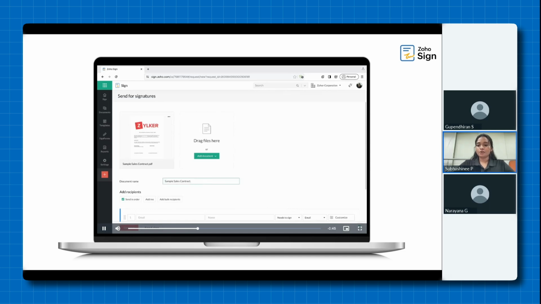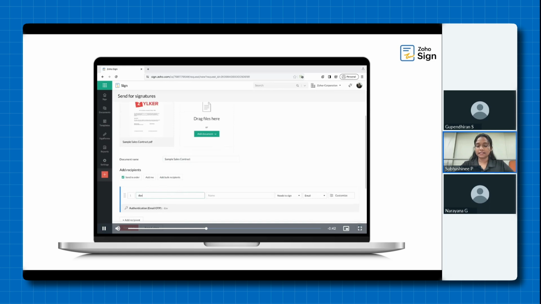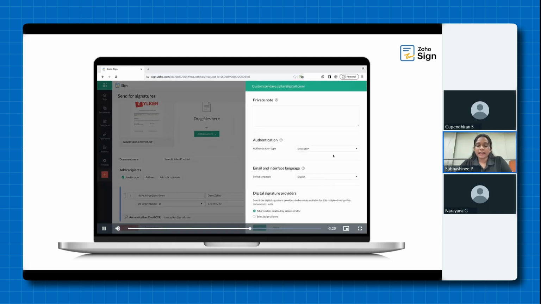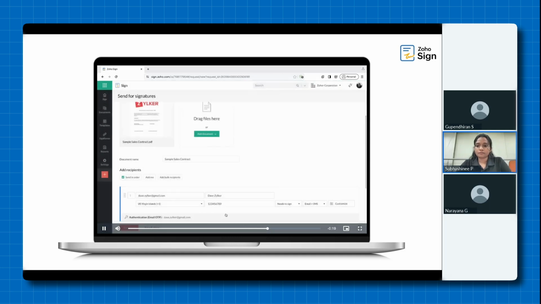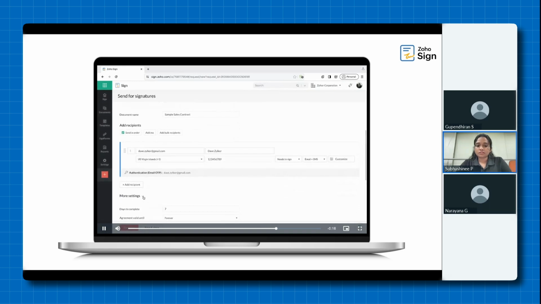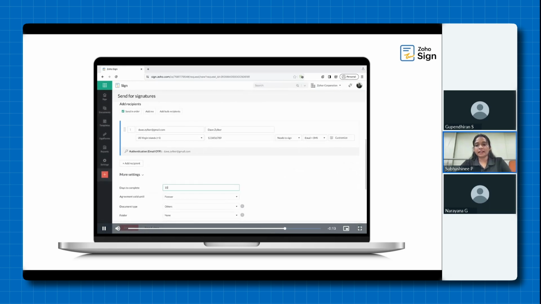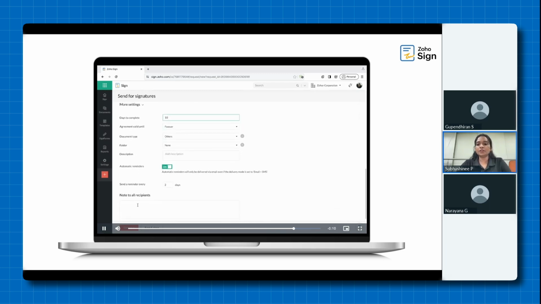Now build a signing workflow by adding recipient details and configuring other necessary settings. Here I'm setting the delivery mode as email plus OTP. The authentication type as email OTP. Also extending the deadline to complete the signing process to 10 days and adding a note for my recipient. Once you have finished configuring the settings, click Continue to proceed to the document viewer page.